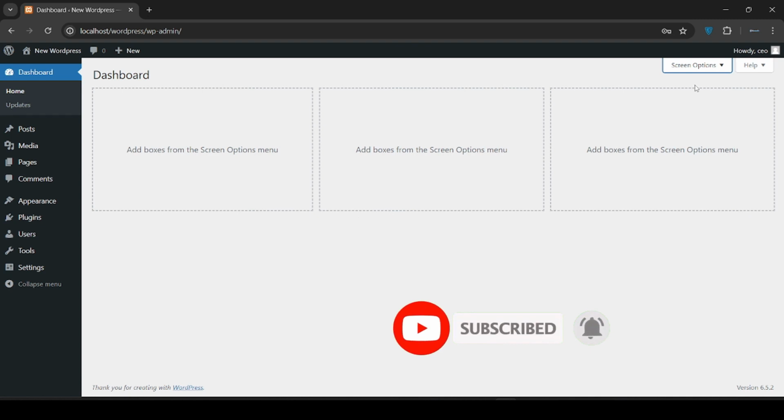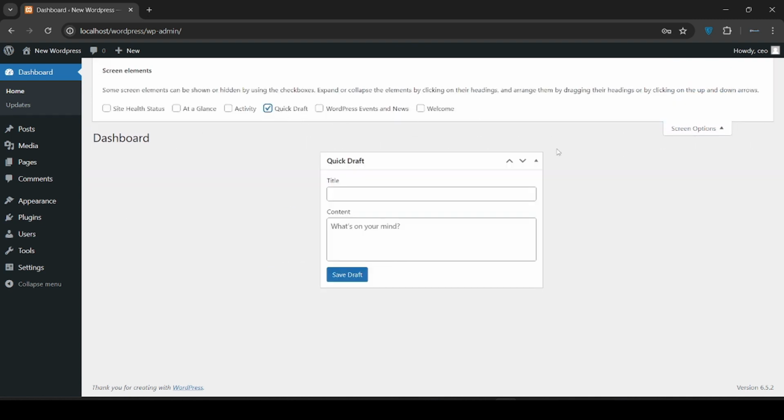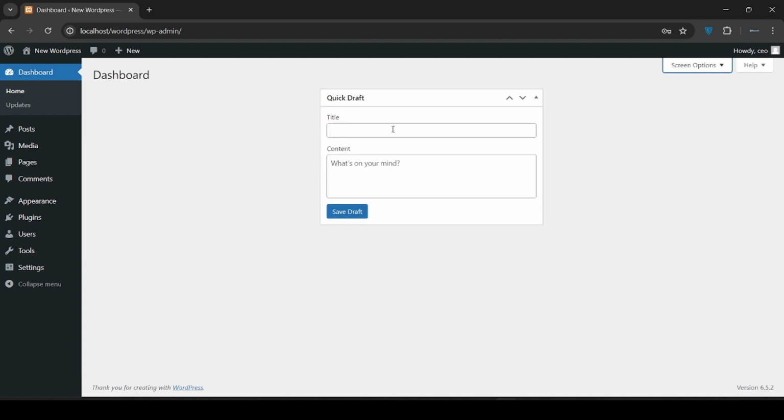But you can actually go and check the quick draft in case you want to draft anything or you have any idea while you're creating stuff on your website. You can easily put in the title and type your idea, maybe an idea for a post, an idea for anything. You can put it here and save it as a draft. Mind you, it's only you that is going to be seeing it, not visitors, because this is only for you as an admin.